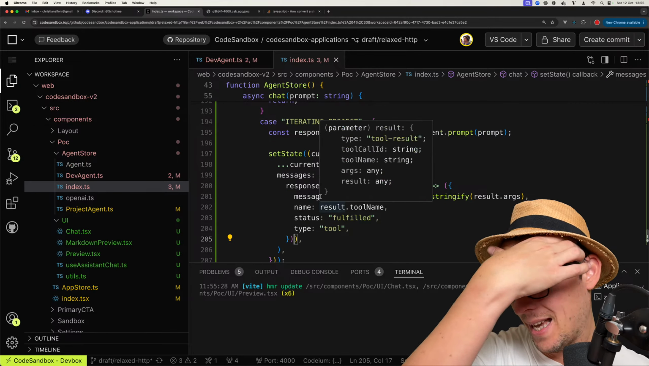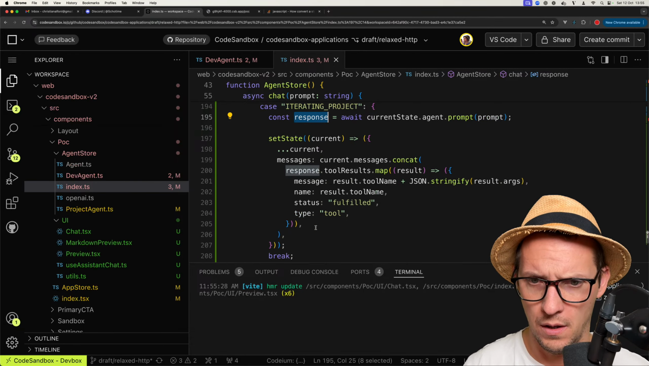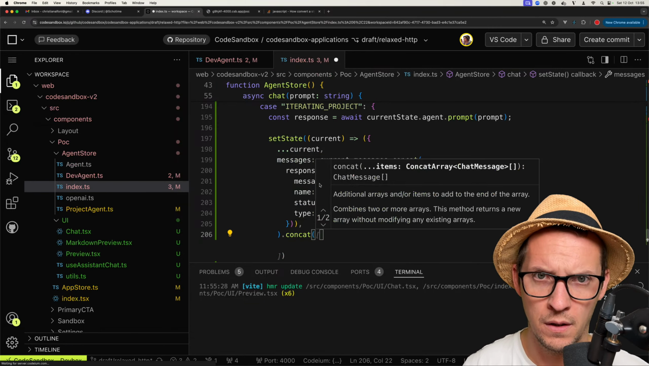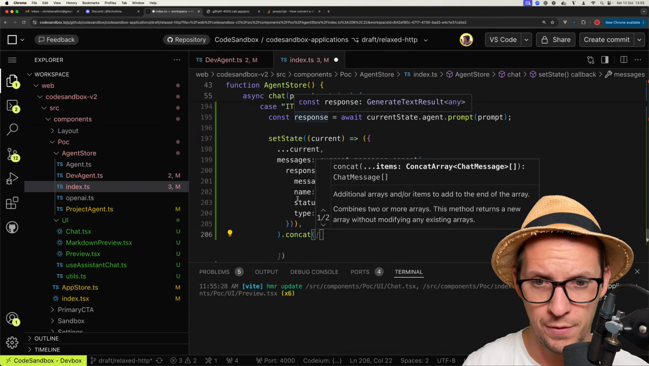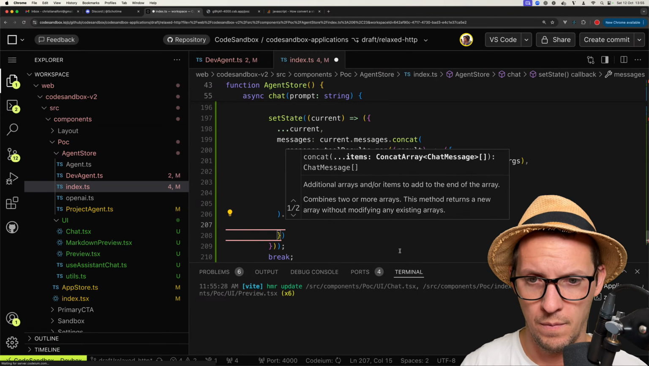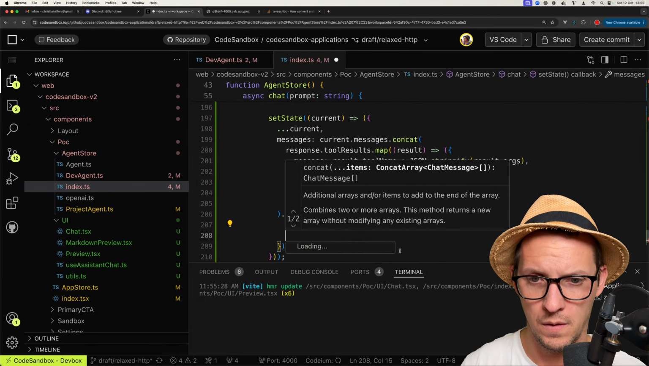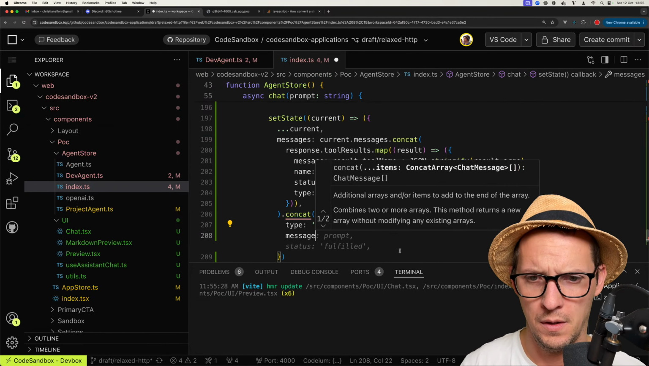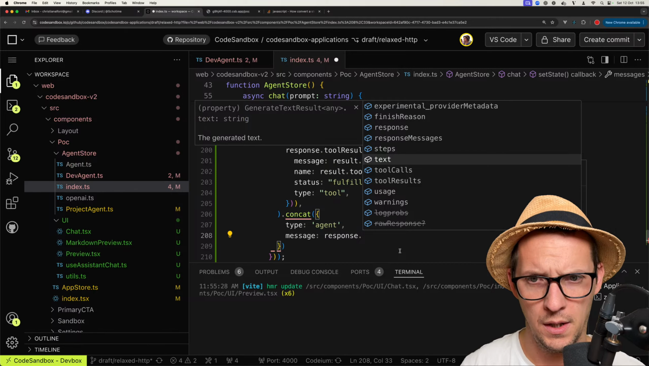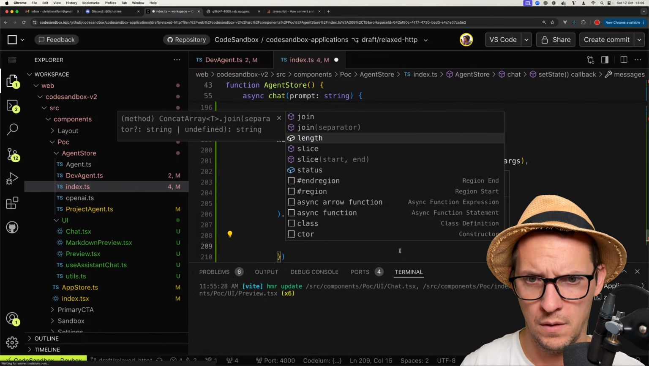Okay, so we're just adding the tools, and then we're gonna concat the actual response from the type agent. Message is going to be response text, I guess, and then state.